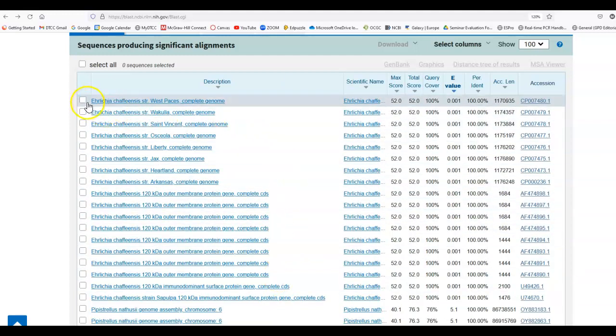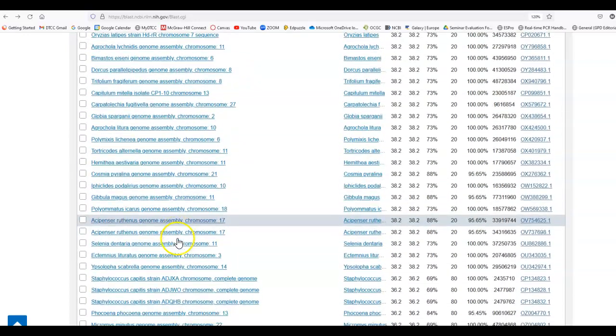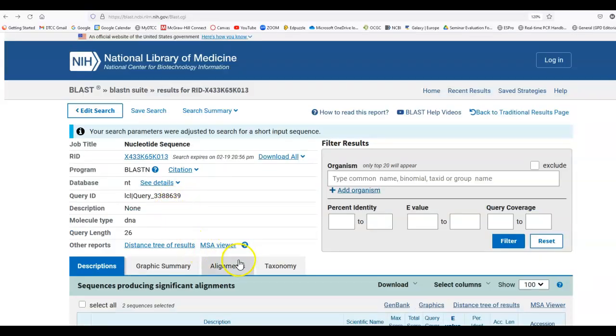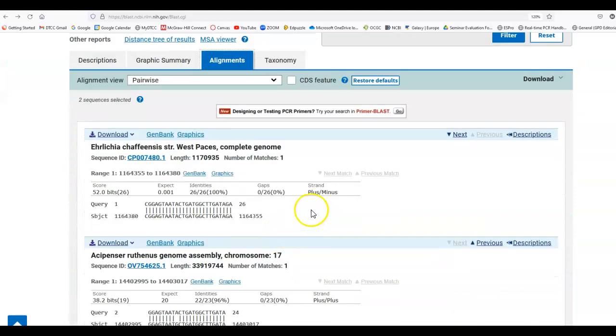So let me just do one. Let's just compare two things. This thing, and let's go down to something that's not 100% covered, and this thing, and we're going to do an alignment. So what we see here in the first example is there's our query that we put in. That's 26 base pairs, and this is the subject it found. And you can see that all 26 match 100%. Everything's lined up. There's no gaps, meaning that there's no indels or any sort of insertion or deletion or blank spaces. And so this is really good.